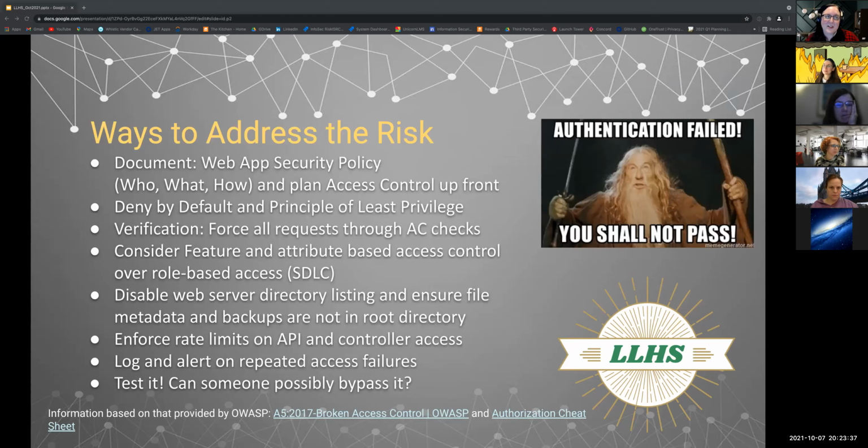So we've talked about what it is, what it can look like, how it can happen. So what ways can we address the risk or reduce the possibility of broken access control? First off, it's just documenting what your web app security policy is. So who can access things? How can they access them? What can they do with that access?